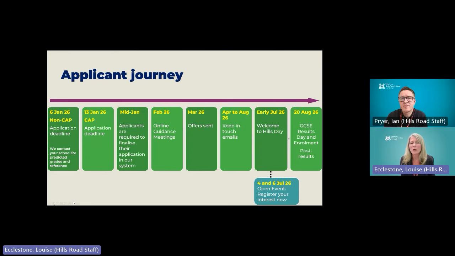So if you're applying to the college and you haven't had a chance to come to the campus before, the Welcome to Hills Day is really important for you. It's important for all students, to be honest, because it really helps you to gauge whether Hills Road is the right place for you, but especially for those of you that haven't actually been able to come to the campus before, because you'll be able to experience it on that day.